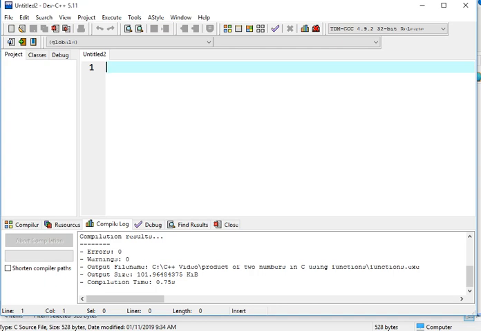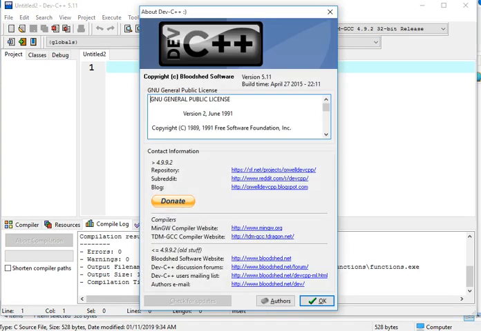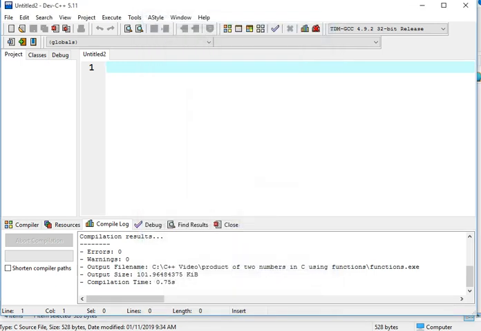So I'm using Dev C++ 5.11 as our C compiler, so it can be downloaded free in the link below. It is open source C++ compiler.